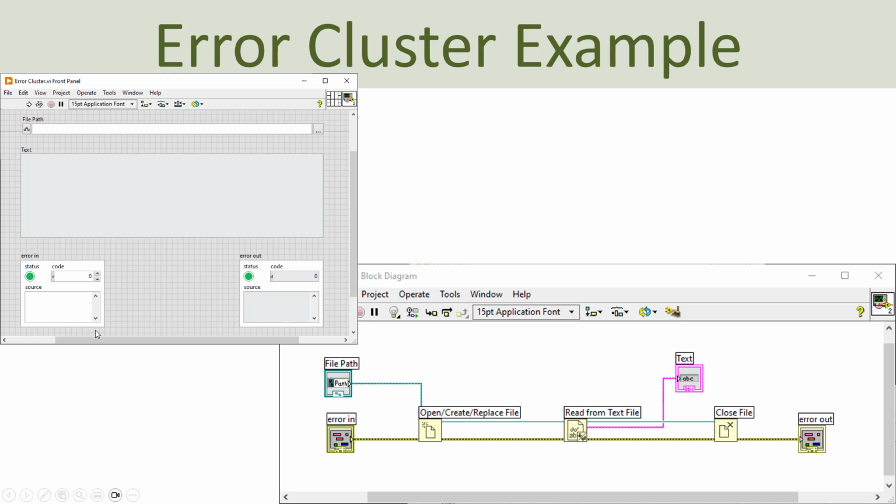And these error clusters, error in and error out, are used by most of the built-in functions in LabVIEW. So here you see a basic example. In this basic example, I just have a file path, and then I select the proper path and run the application. I want to present the text within the file here in this text indicator.